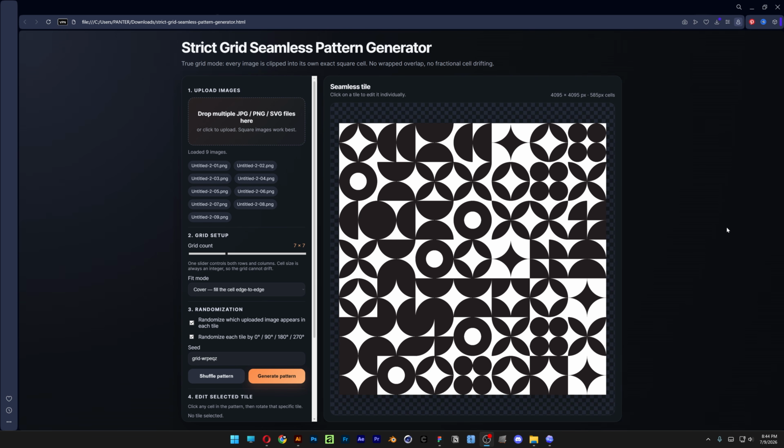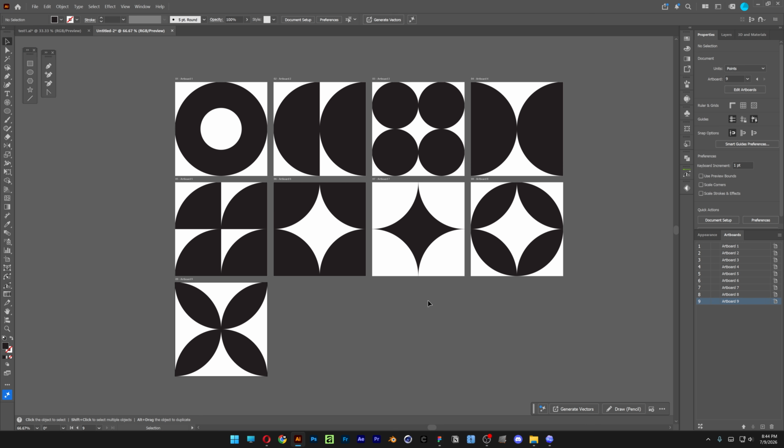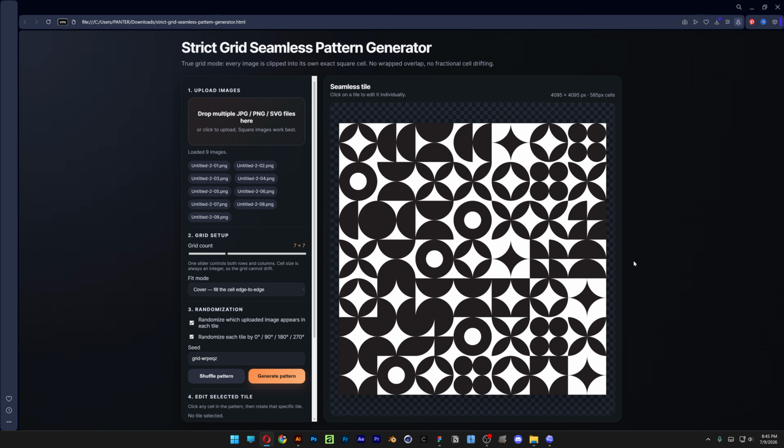Alright you guys, I'm gonna check out how to use this script that I just made. This is my first script, and it basically generates patterns made in Illustrator. First, you need to make the shapes in Illustrator, and after that, you can import them into this HTML and automate some really cool patterns.